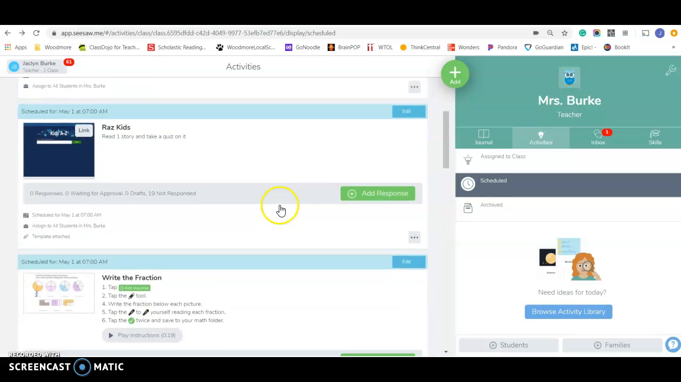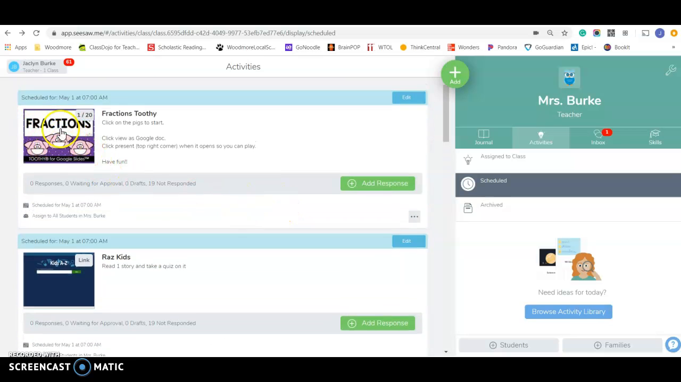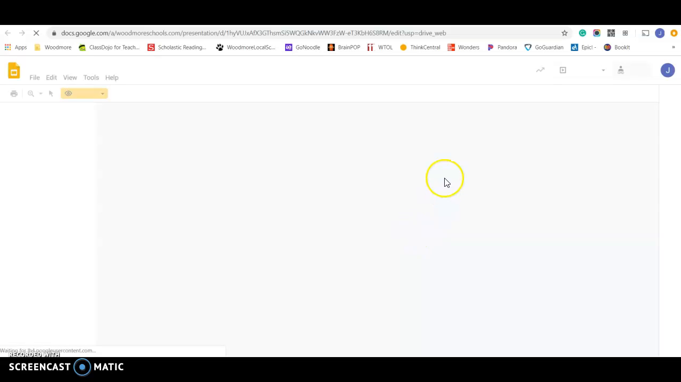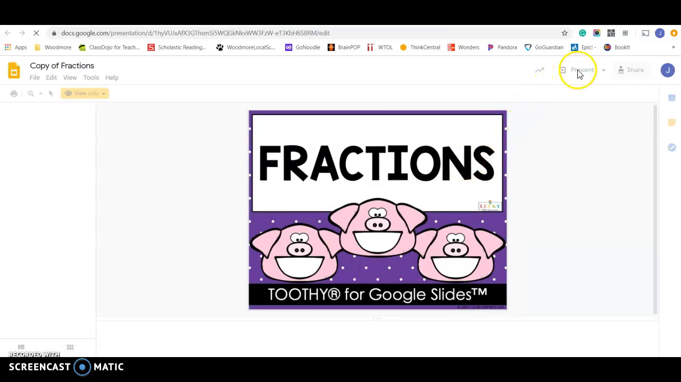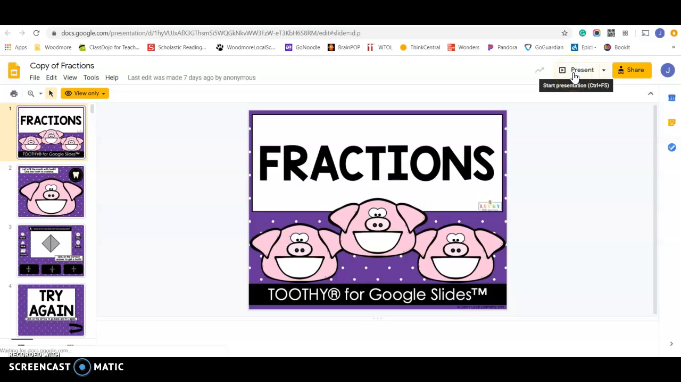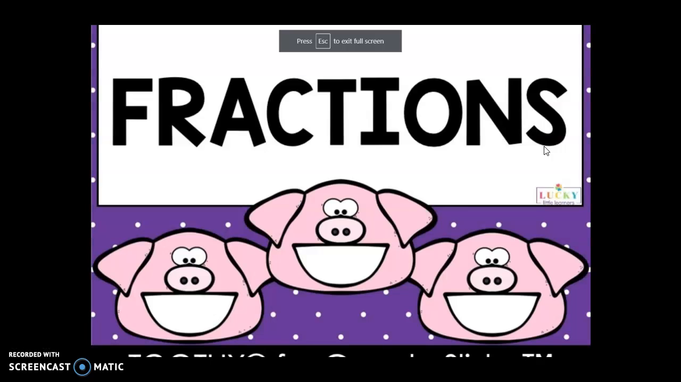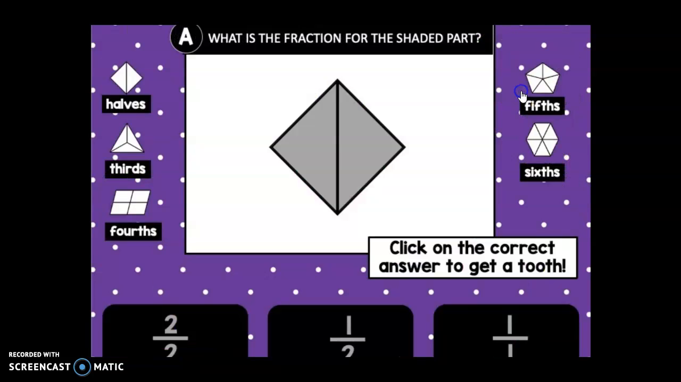There is also fractions toothy today. So remember, you're going to click on the picture over here with the little pigs on it. We're going to view it as a Google Doc, and we will click present up here in the corner. Give it a few seconds to finish loading. All right, then we'll click to the next slide.